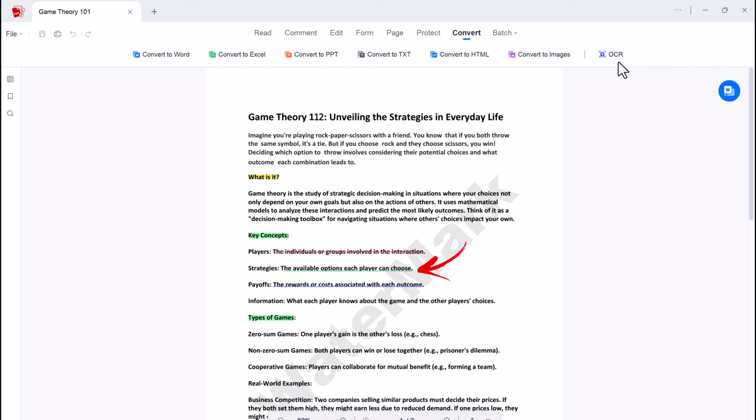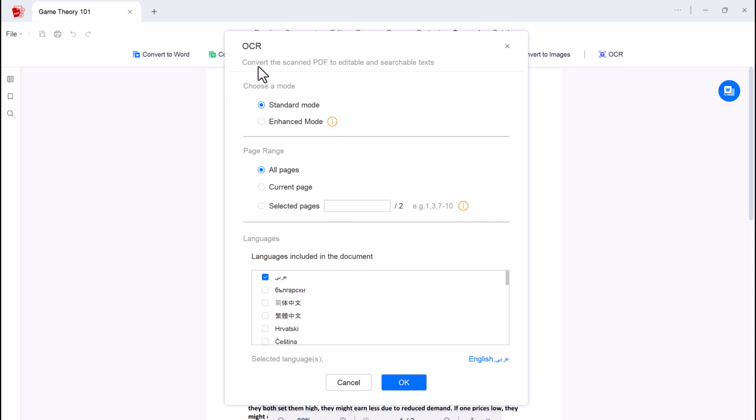And if you have scanned images with text and you can't edit them, AcePDF's OCR feature allows you to extract text from images and scanned documents. It's a game changer for making non-editable text editable.